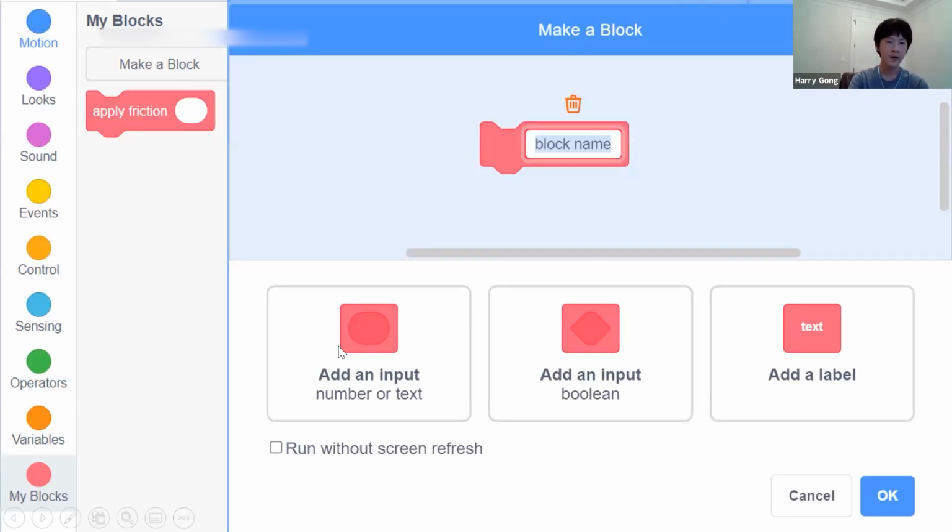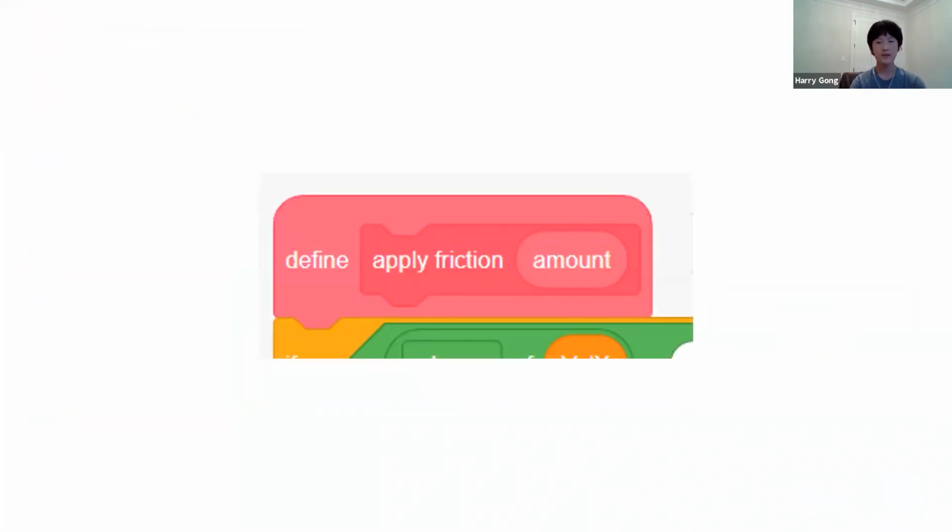So this is a bit of what we went over. To make a custom block, you go to the pink My Blocks tab at the left side of the screen. You click on Make a Block, and you use the Make a Block window to add the parts of your block, including the name of the block, the inputs, and text labels, which are basically an extension of the block name. And once you make the block, you're going to see a define statement like this. As I've said earlier, the define block is where you put your definition of the block, which means what you want the block to do.